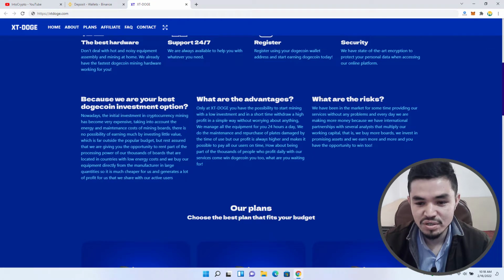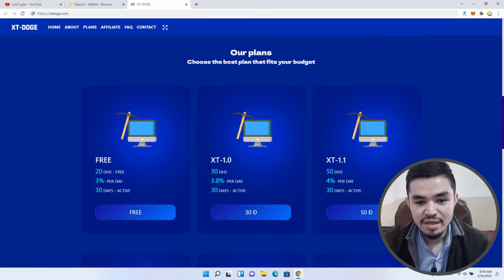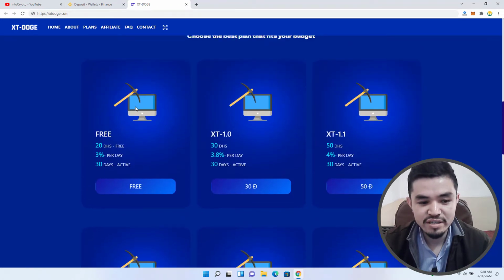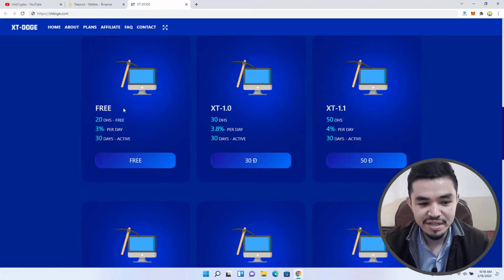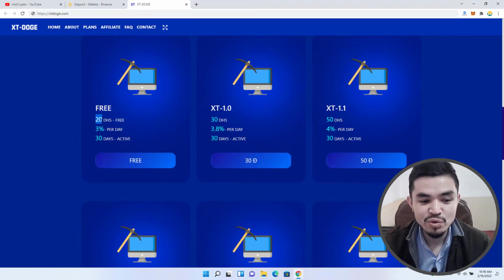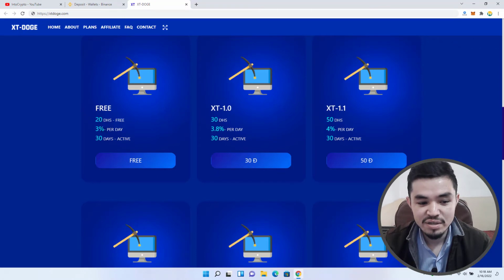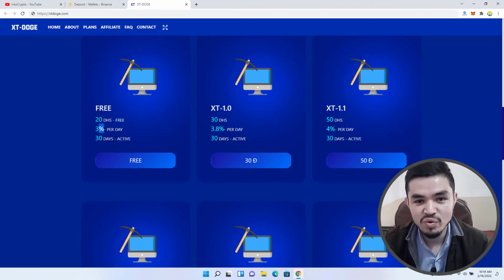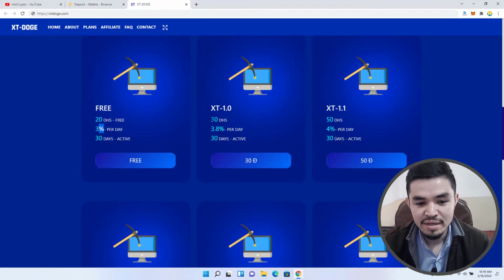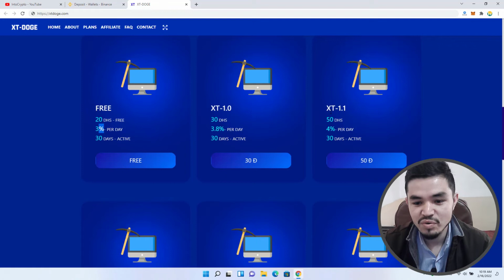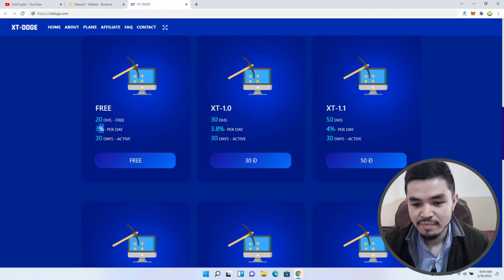What are the advantages? What are the risks? You can check these three paragraphs by yourself. Here are our plans. Choose the best plan that fits your budget. If we check the first plan, you can see it is written free. Every second you will earn 20 DHS freely, and there is 3% per day. It will be active for 30 days. If we navigate to the second plan, XT1.0, 30 DHS, 3.8% per day, 30 days active. The third one is XT1.1, 50 DHS, 4% per day, 30 days active.